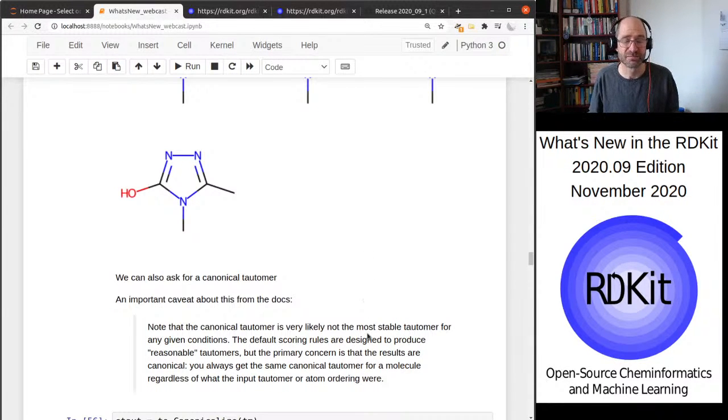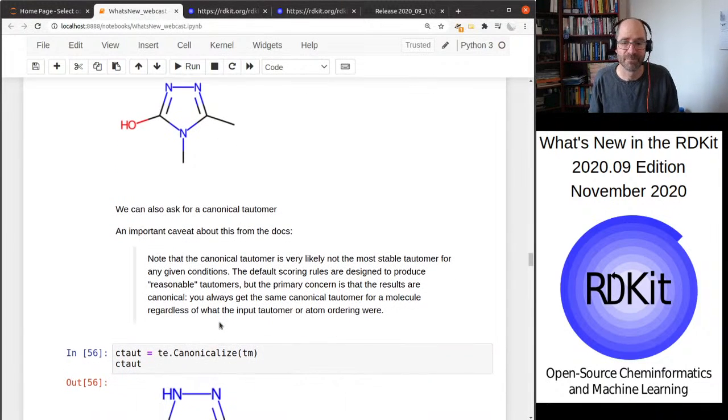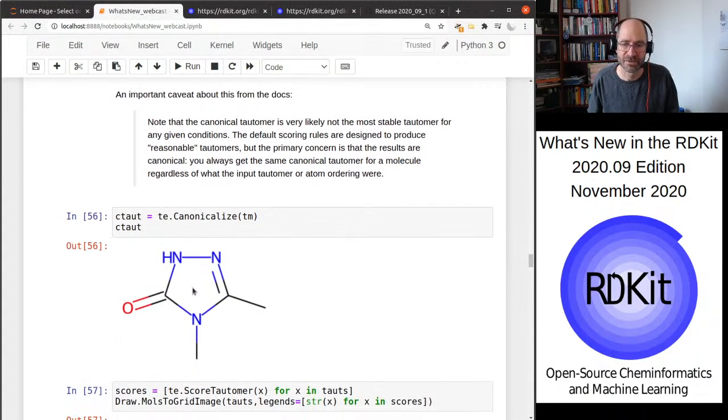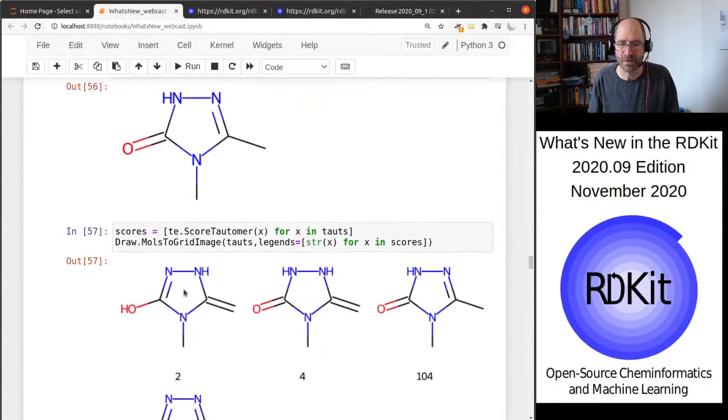We put some effort in to try and make it so that it doesn't look horrible, right? That if you're a chemist and you look at it, it doesn't make your eyes burn, but you may think that it's not the best one. It's not supposed to be the best, it's just supposed to be canonical. So for this particular molecule, here's the canonical tautomer.